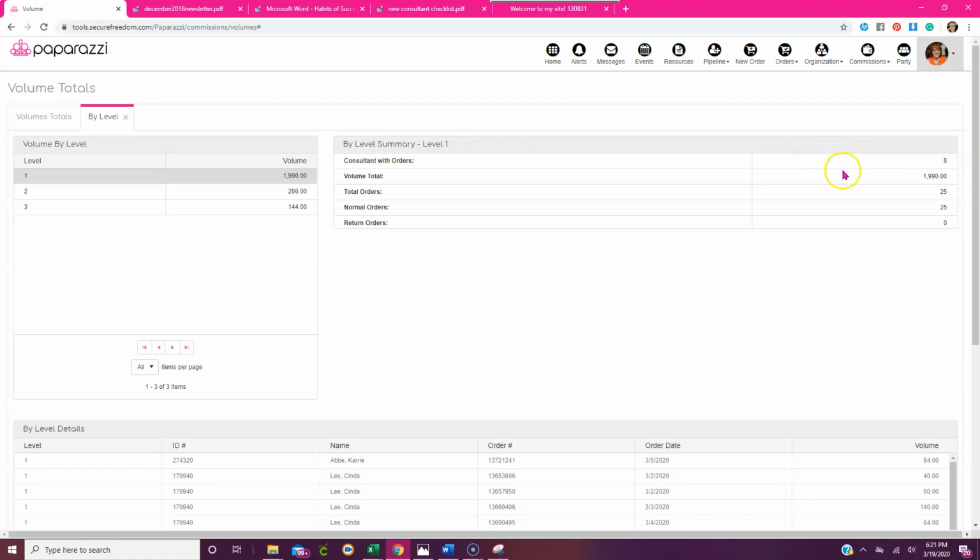This is my first personally sponsored. I have 8 customers who have orders. My total volume, again, matches the 1990. The total orders overall from my first generation out of these 8 people, there's been a total of 25 different orders placed. And then this is the number of total regular orders. And then if they had any returns in, that would show there.